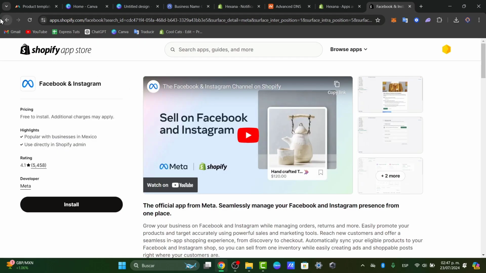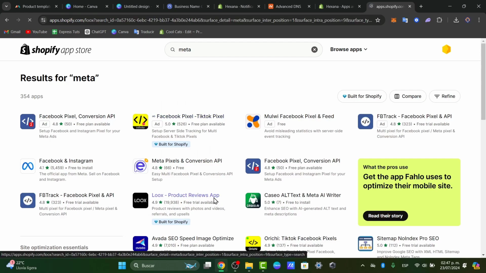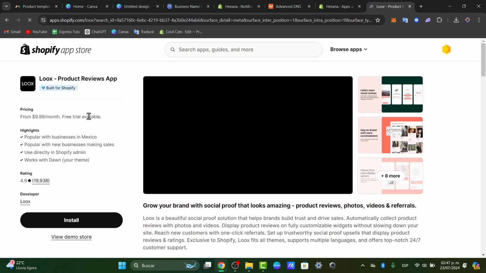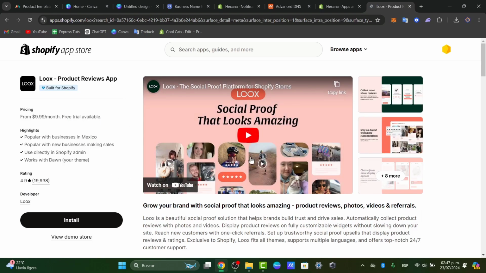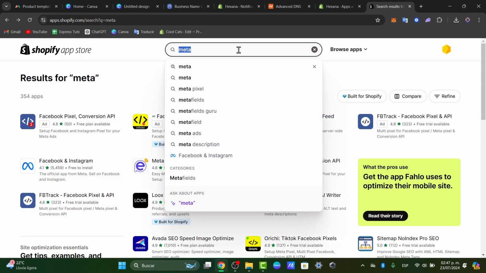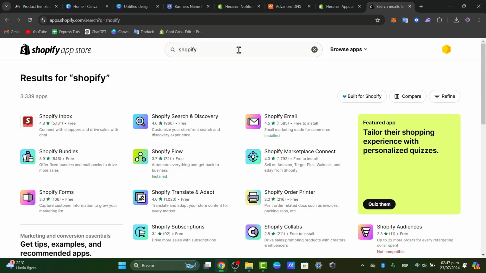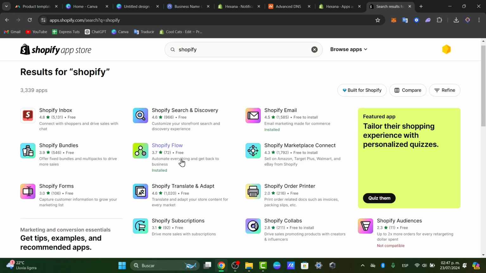So that's the reason why we're actually going to be using the Shopify App Store, because we can download a lot of elements directly inside there. We even have, for example, apps that can help you to add product reviews, photos, video, referrals, and much more. There are a few applications that are original by Shopify. So if you only type the word Shopify, this one should show you all the applications that were created by Shopify. For example, Search and Discovery, the Shopify Marketplace, Shopify Flow, Translate and Adapt.